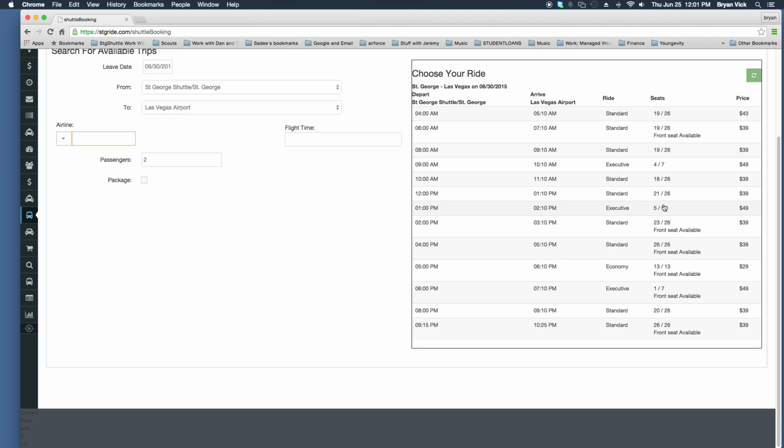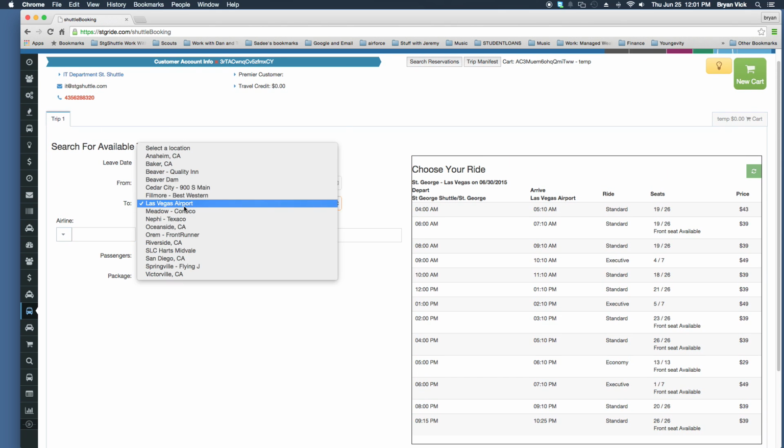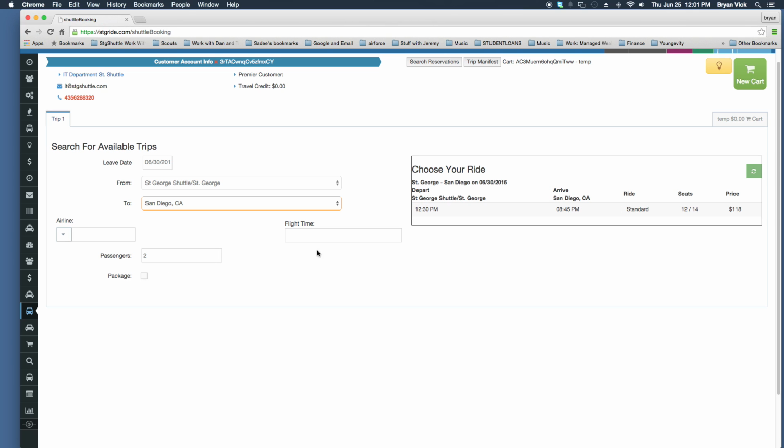See, the front seat's been taken on these runs, but not on the ones that say front seat available. So that's good to know. But let's say, yes, we are going to go to San Diego, and there are 2 people. So obviously we don't need airline information anymore, but we can go ahead and do that.